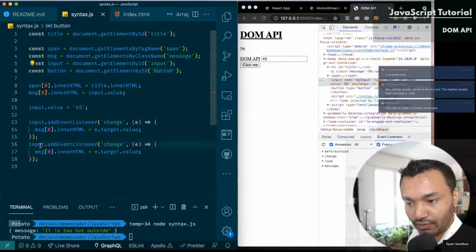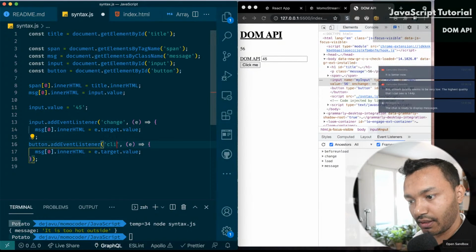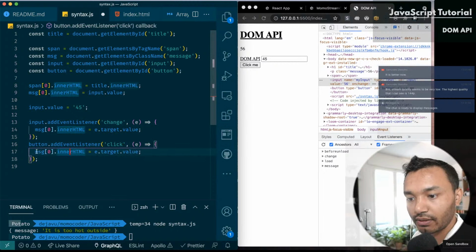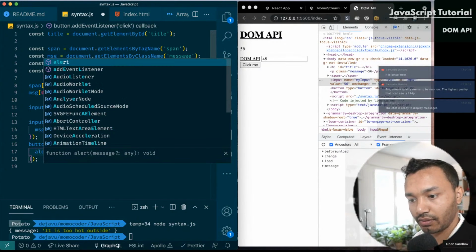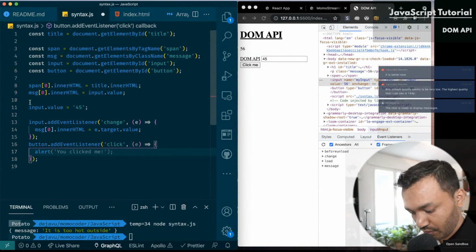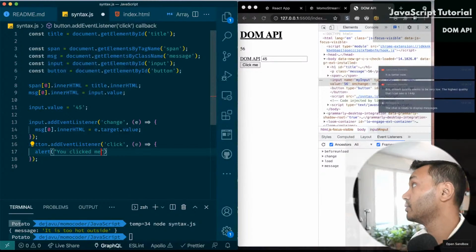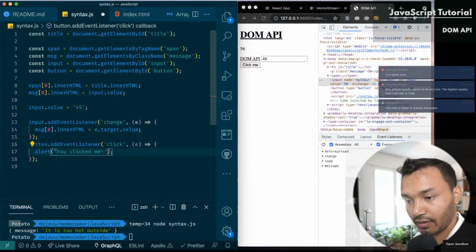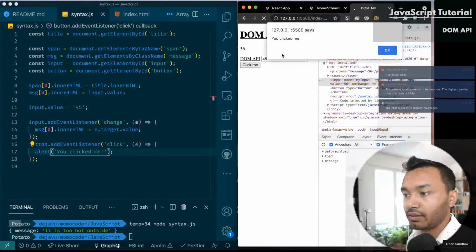What we can do is add an event listener to it, say a click event, and what we want to do then is all up to you. So say alert. I want to show an alert saying you clicked me or something. Right, so now you can click it, and you see you clicked me.